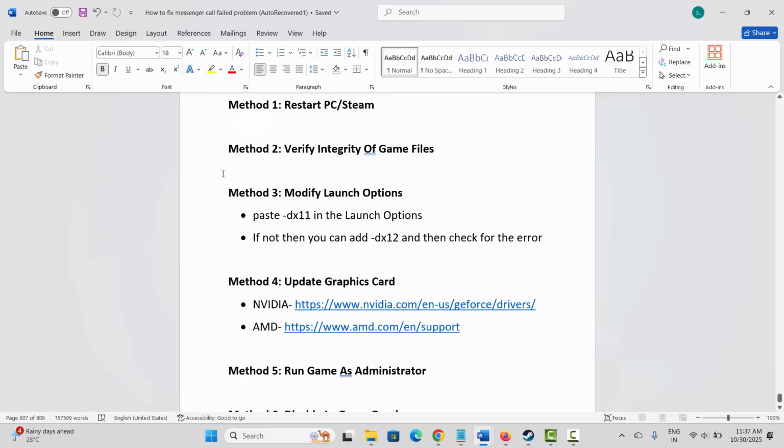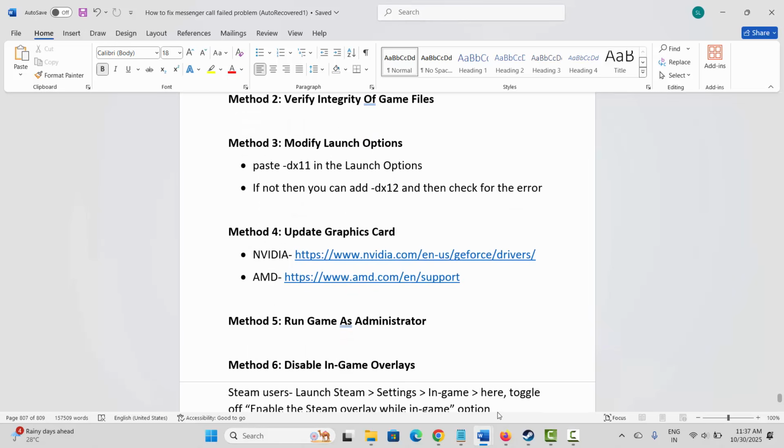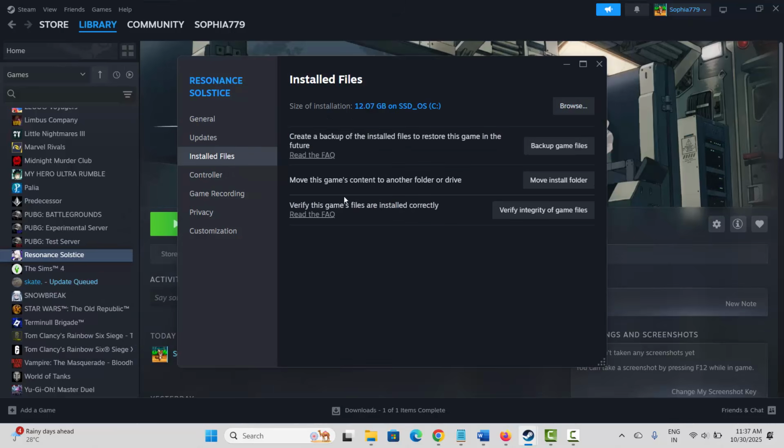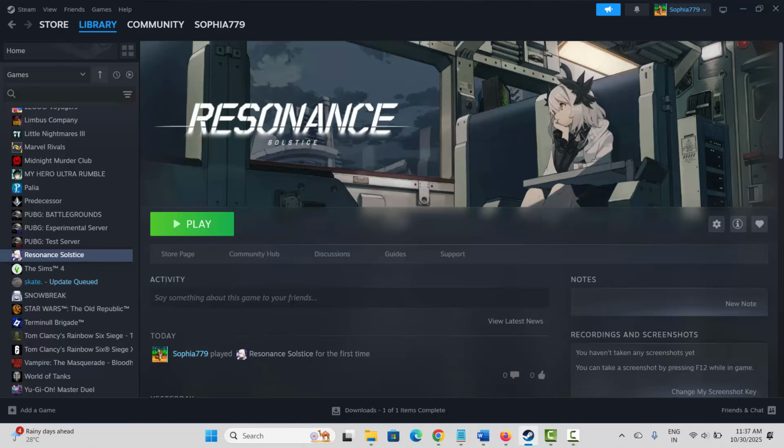If not, next is to verify integrity of game files. So for that, go to Steam, under library section, select your game, right click on it, click on properties. Now click on install files and click on here verify integrity of game files. So after verifying the game files, check if you can play the game.